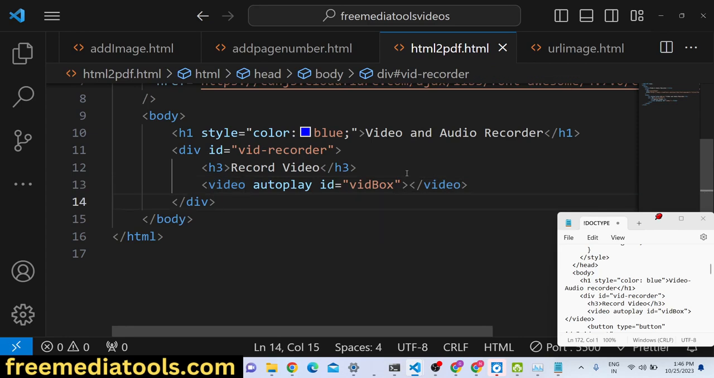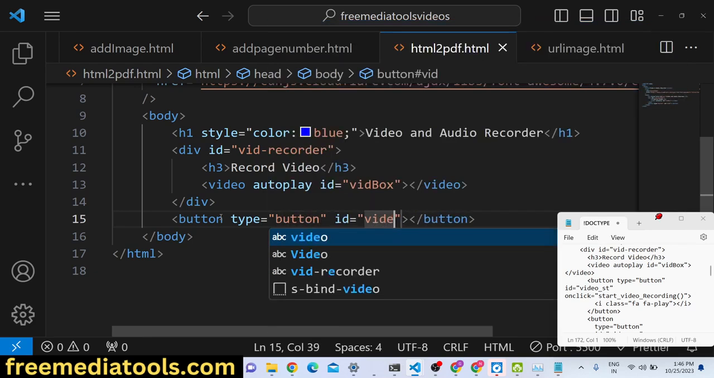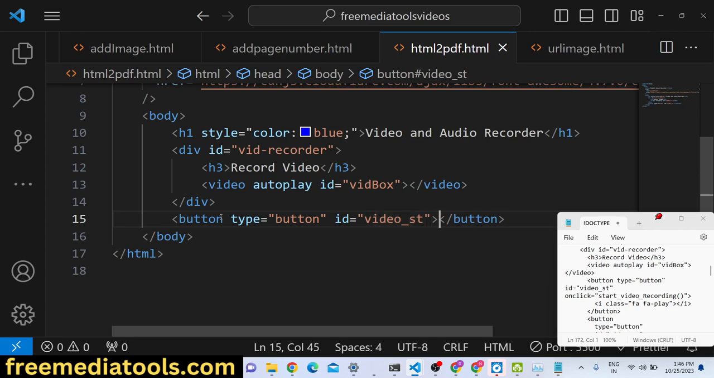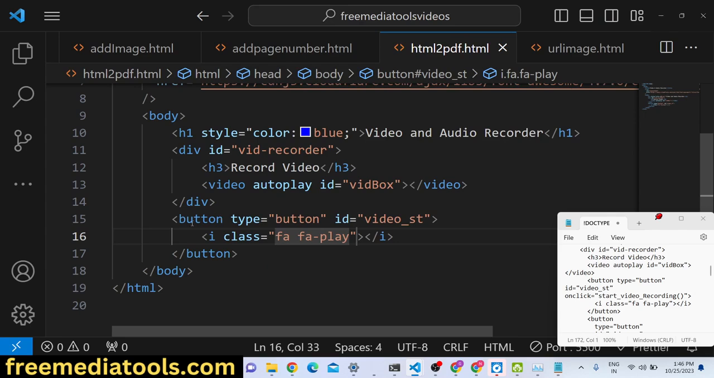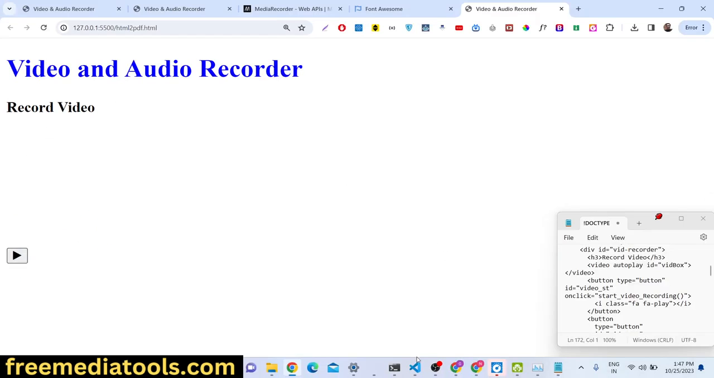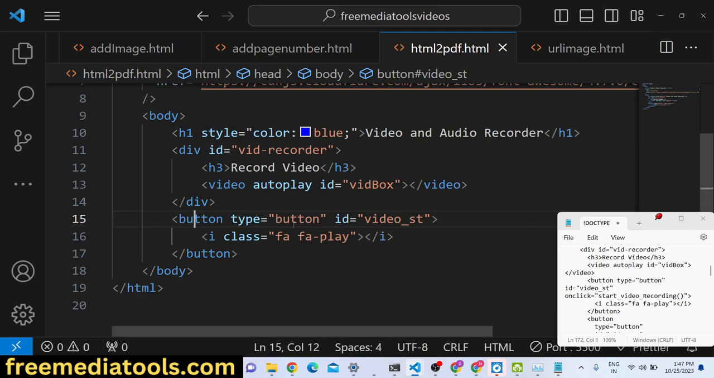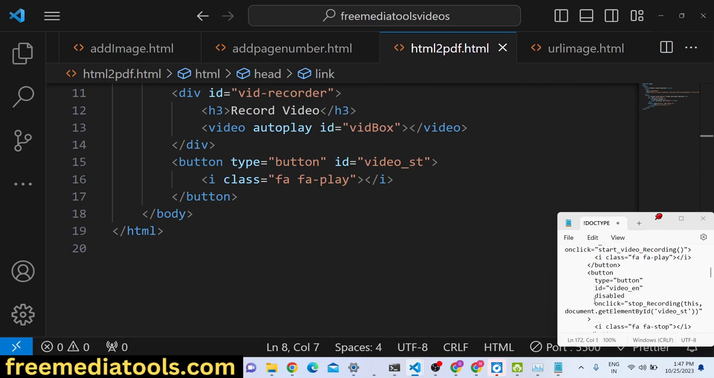After this, we will have a button which says start recording, and this button will be of type button, and we will give it an ID of video start. Inside this we will embed a Font Awesome icon with the class fa fa-play. If you see this in the browser, guys, you will see this icon coming from Font Awesome. This is a play icon. We can even style this in the CSS as well, so just wait.